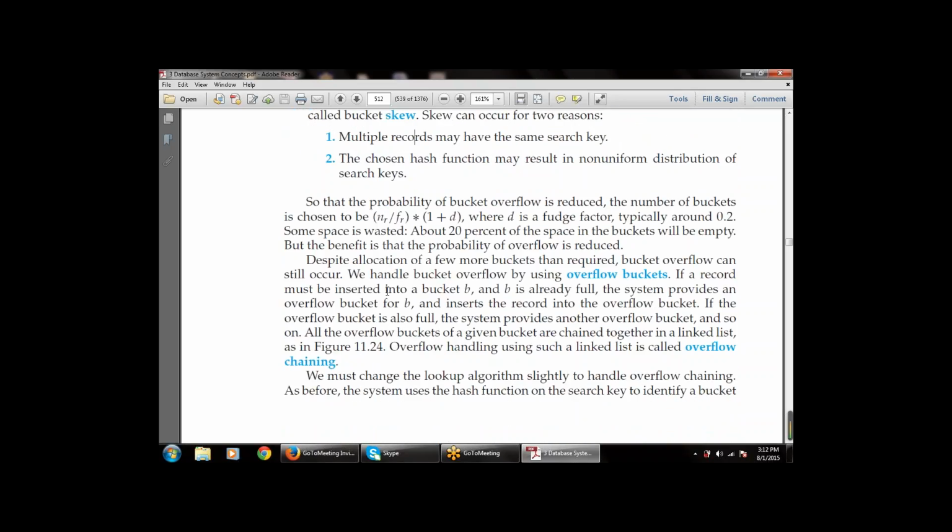Despite allocation of a few more buckets than required, bucket overflow can still occur. We handle the bucket overflow by using overflow buckets. If a record is inserted into bucket B and B is already full, the system provides an overflow bucket for B.